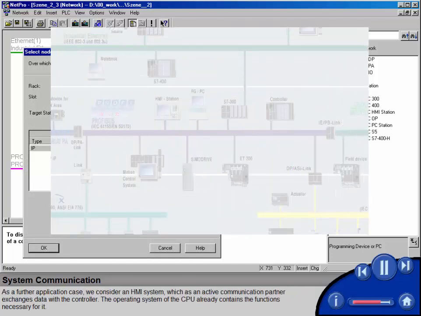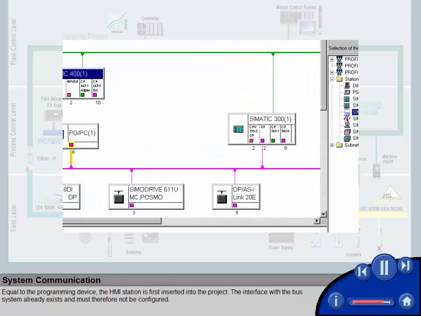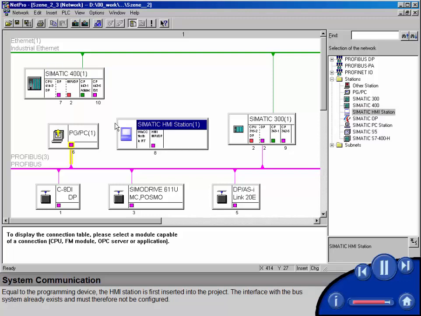As a further application case, we consider an HMI system which as an active communication partner exchanges data with the controller. The operating system of the CPU already contains the functions necessary for it. Equal to the programming device, the HMI station is first inserted into the project. The interface with the bus system already exists and must therefore not be configured.